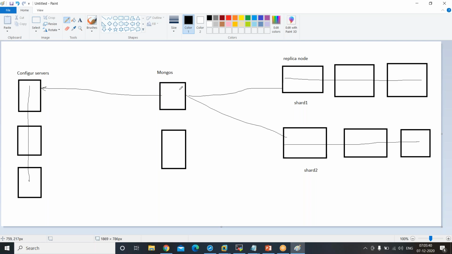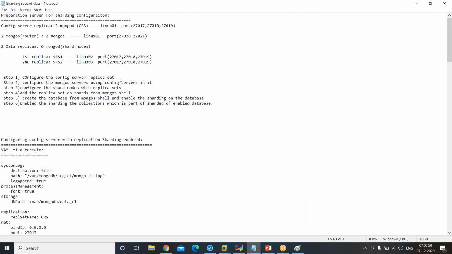It does not need a data directory. It just reads the data from the config servers all the time. That's how the architecture works. I'll correlate every configuration I'm going to do with the diagram. So now, the 3 config servers we're going to configure on Linux 01, and the 2 mongos routers I'm going to configure on Linux 02. Let's make it on Linux 02.